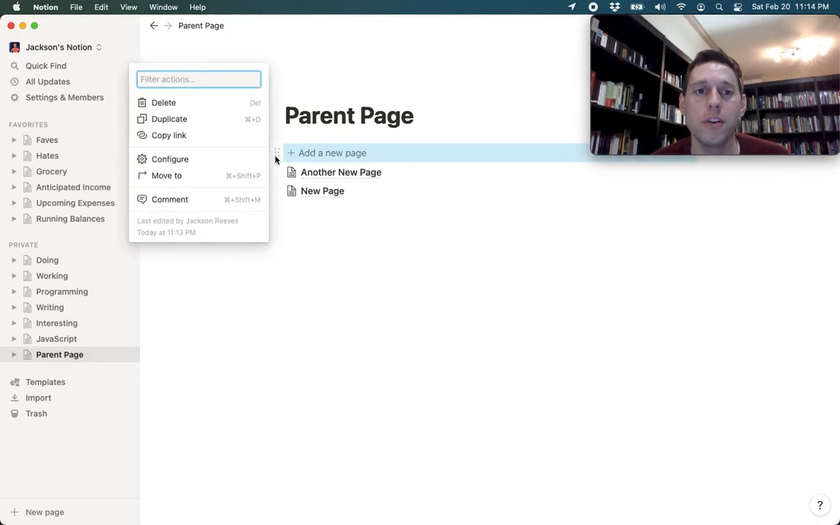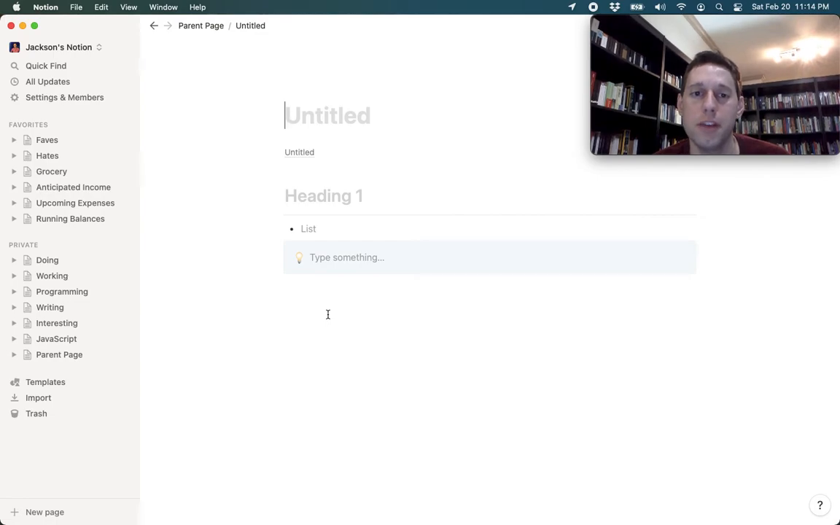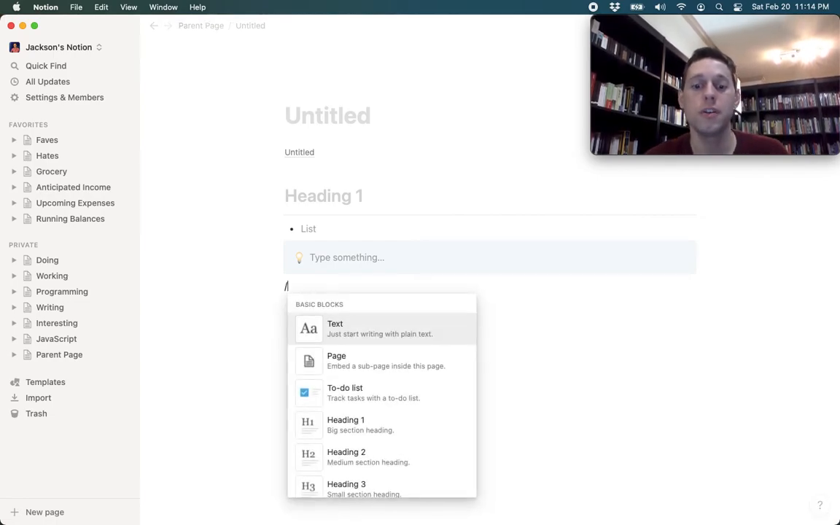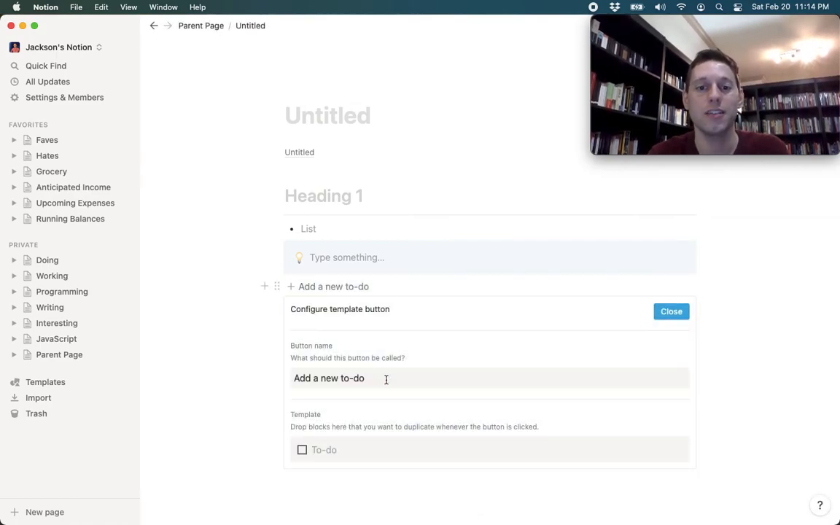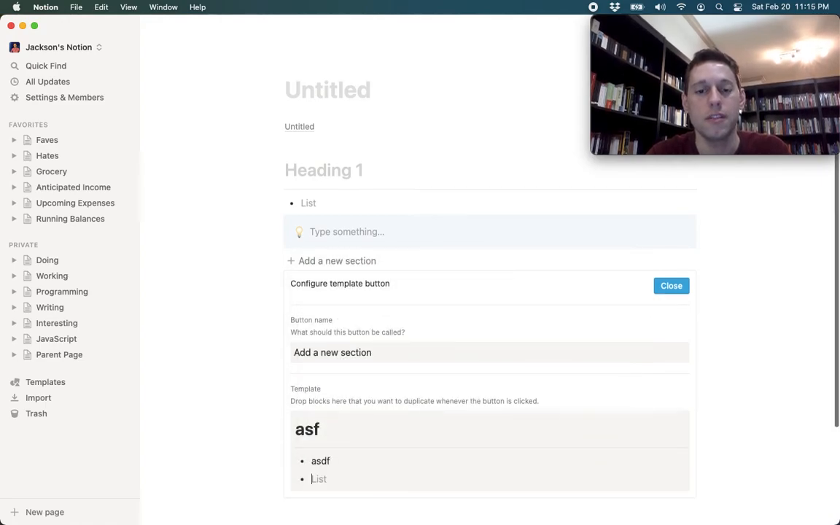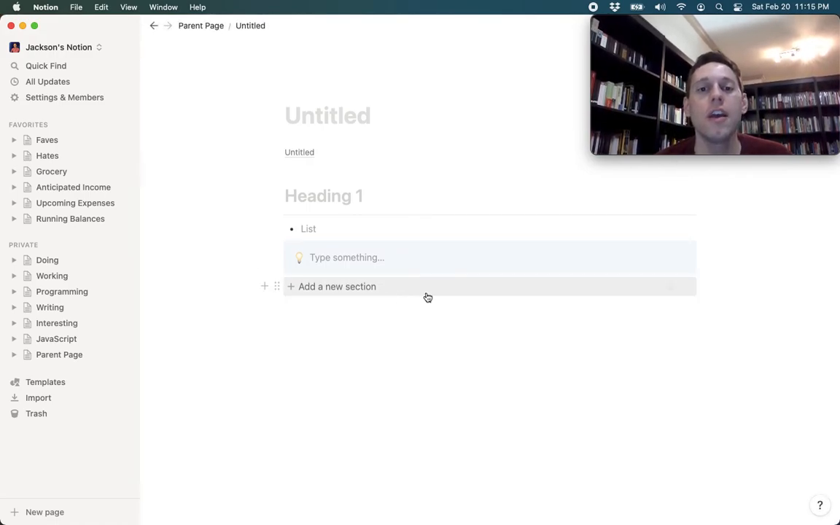To do that, again, we're going to go into the configuration settings. We're going to click on this template page. And at the bottom of it, I'm just going to add a new template button. And it's going to be exactly like the very first template button that I did at the beginning of this tutorial. So I will add a header, I will add a div, I will add a bulleted list, and then I will add a callout box. And then I will delete this filler text. All right, and close, and yay.